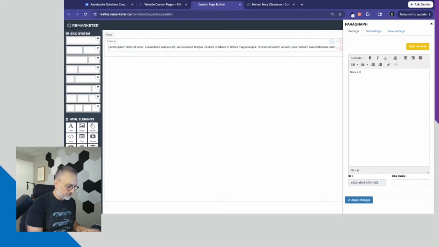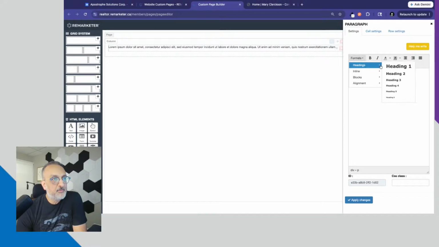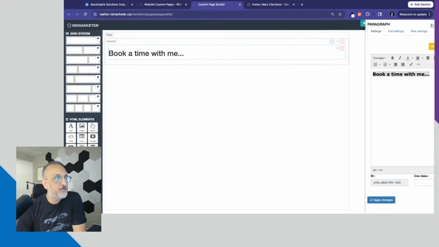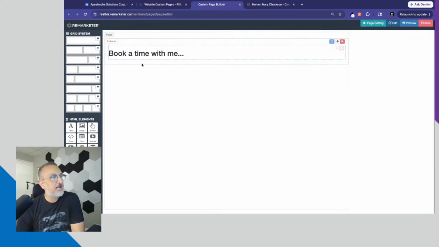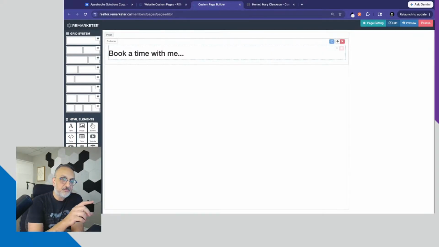Book time with me. All right, I'm going to change the format to H1. So that's going to be the title there. Next, I want to add the calendar here. So I'm going to embed a code over here. So for that, I would need the code element here.